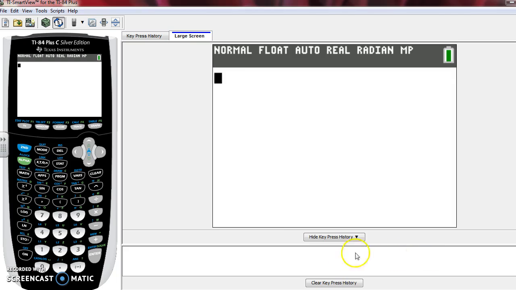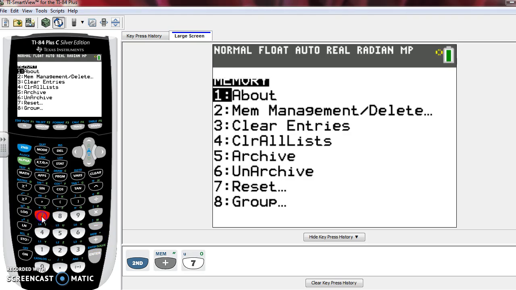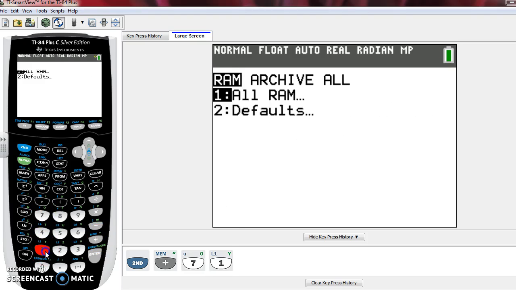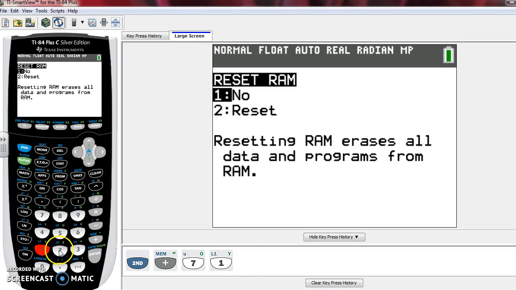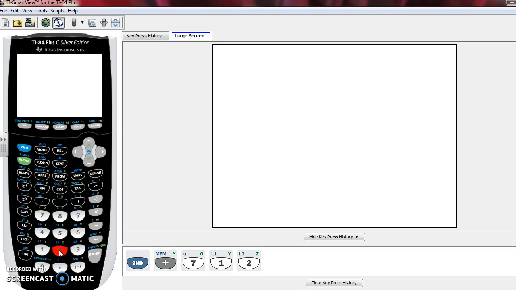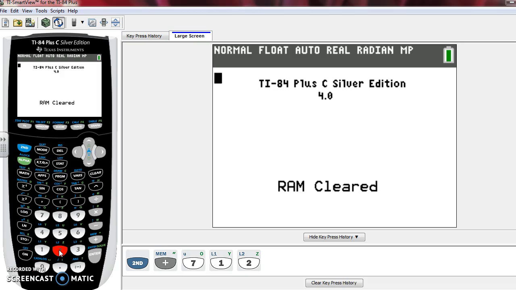And then down here you'll see the history of the keys that I've pressed so that if you miss something you can just look down here. So make sure you have your worksheet in front of you and follow along with me. We're going to start by resetting your calculator. So we're going to press the second button, then plus sign, then number 7 for reset, number 1 for all RAM, and then number 2 saying yes, we do actually want to reset our calculator.